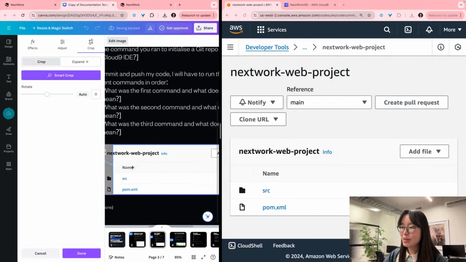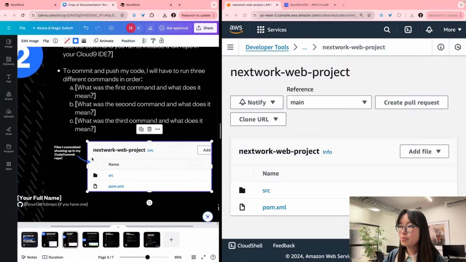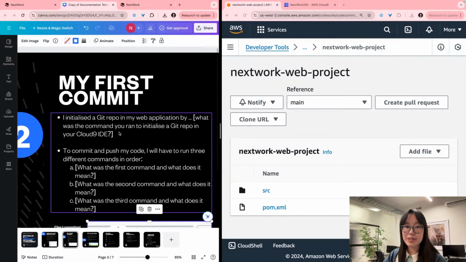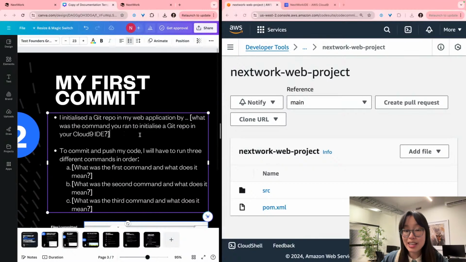Okay, I'm going to shimmy my screenshots so that you can see the whole thing in the frame. Very nice. And again, let's fill in the prompts. First prompt says, I initialized a Git repo in my web application by... What was the command you ran to initialize a Git repo in your Cloud9 IDE?